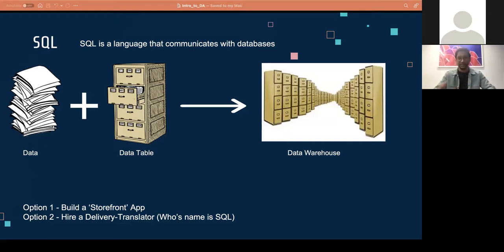So a database is basically the same thing. We have data, and we put the data in a format called data tables, and then we put a lot of different tables inside a data warehouse. Going back to the olden days, if you wanted to fetch particular data from your warehouse, you would have to walk into the warehouse physically, open a particular drawer, get the data out, read it, and then put it back. In today's world, we don't have to do that because there is a language called SQL.